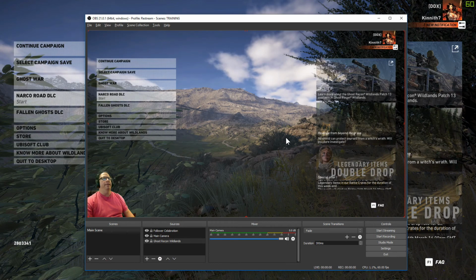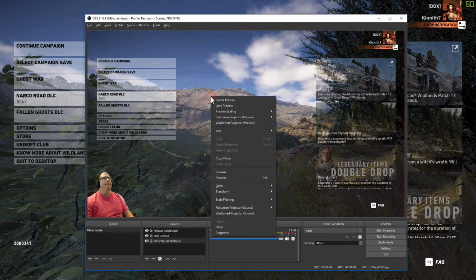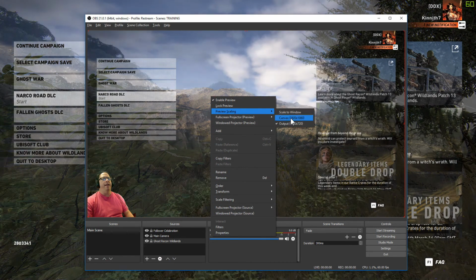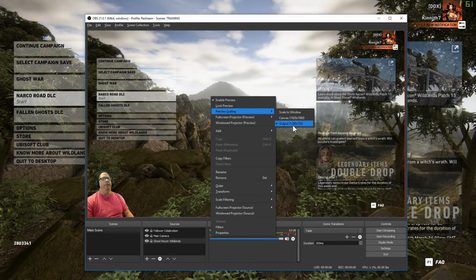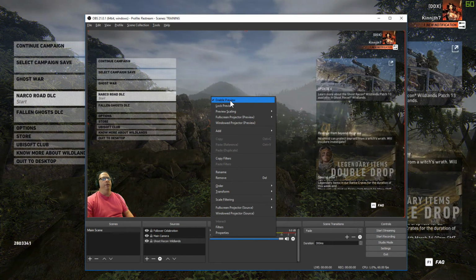I got OBS up. And we're going to do preview scaling. Make sure it's on output 1280 by 720 because we're trying to get the best image to Caffeine. And I found out some of this gives me a better image. On enable preview, I'm going to unclick it.